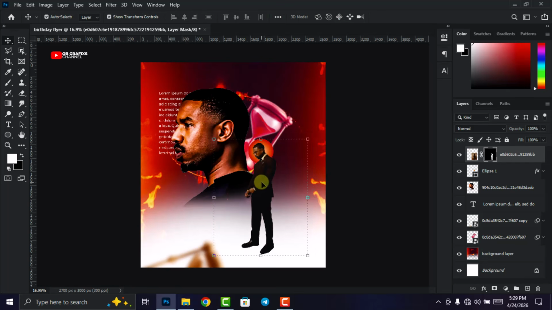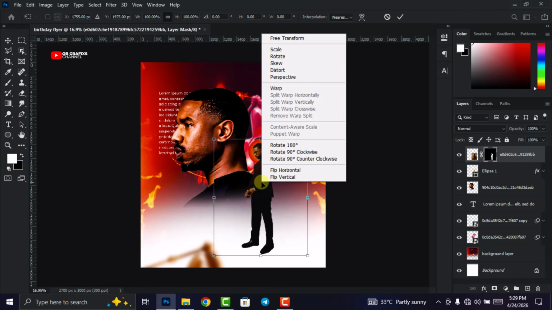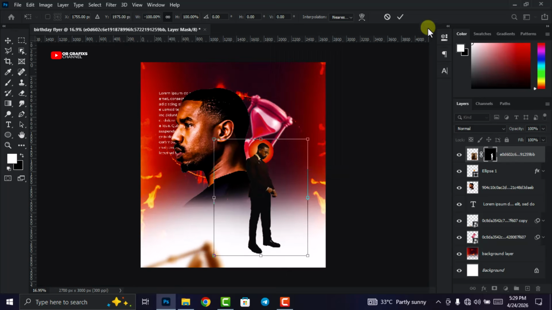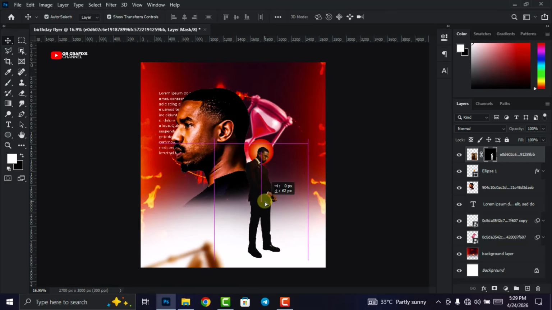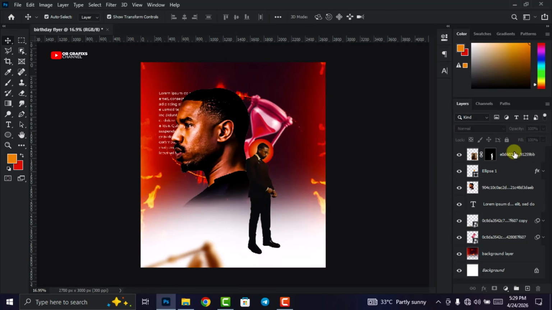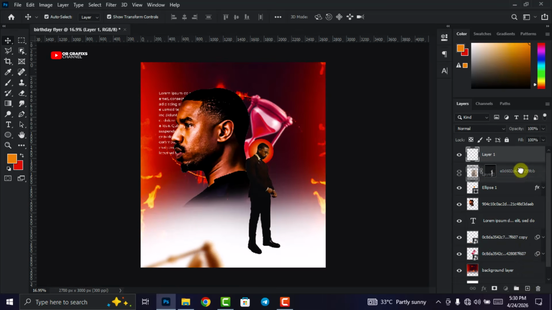All right, now on your keyboard, press Ctrl+T to transform. Right click on it and then click on flip horizontal. And I'm going to position it like that, right on top of the circle right there. Good. You can go ahead and color grade it if you want, but we are going to leave it like that. And then what I'm going to do is create a new layer on top of it and then drag it down like that.